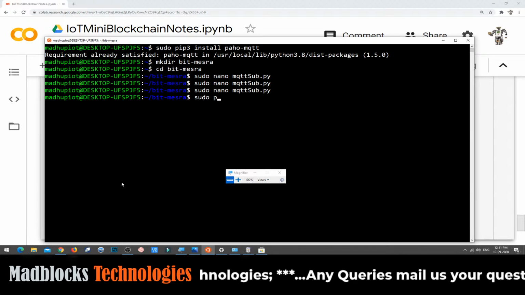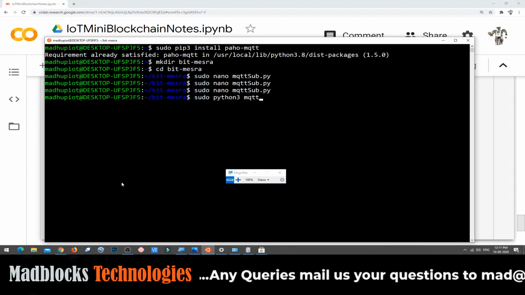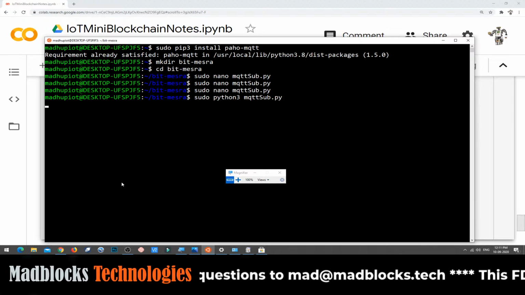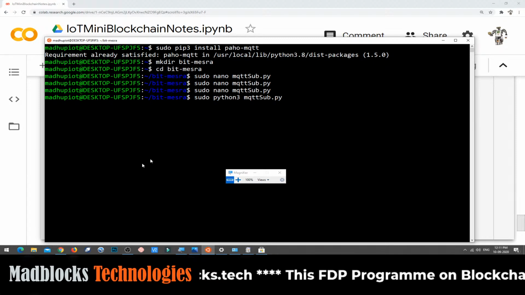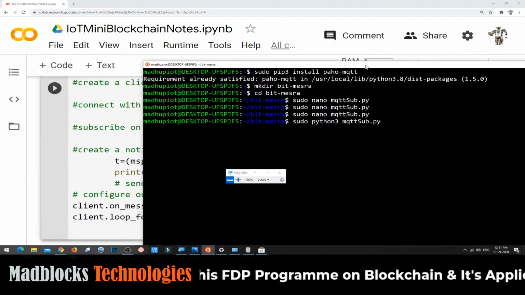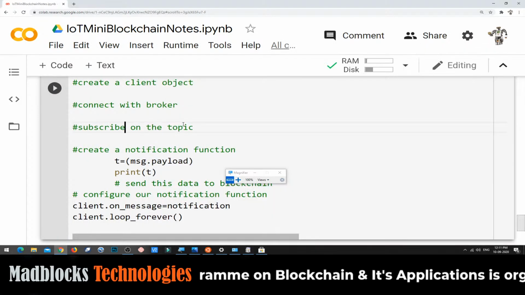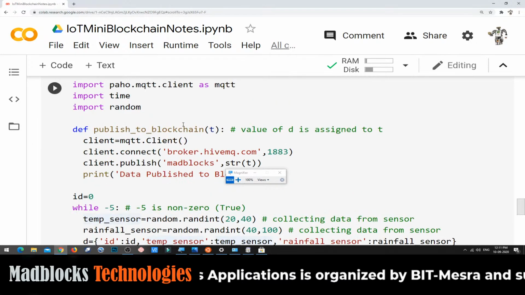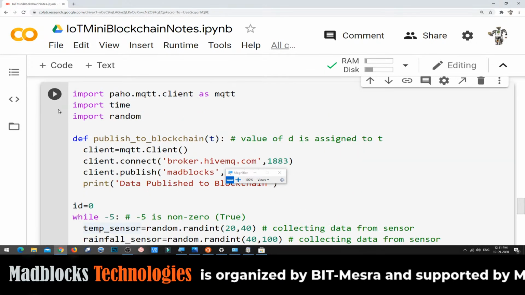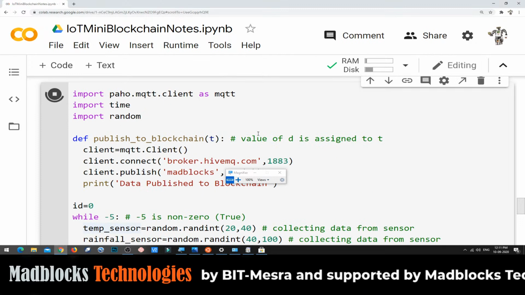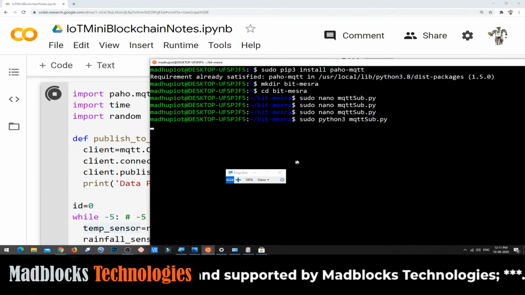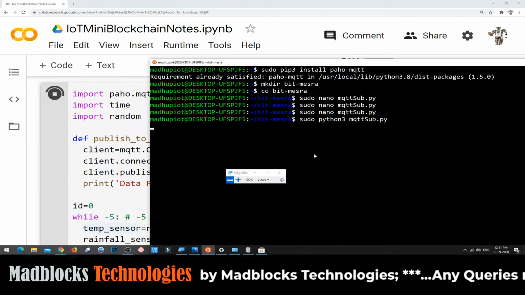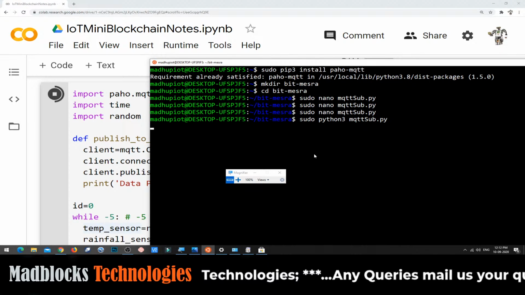Sudo space python 3 space mqtt sub.py. Now it is waiting here for the data. So let me run my publisher program. Where is the publisher program? Here on my Google Colab. So let me run this program. If I run this program, the Ubuntu machine has to receive the data.